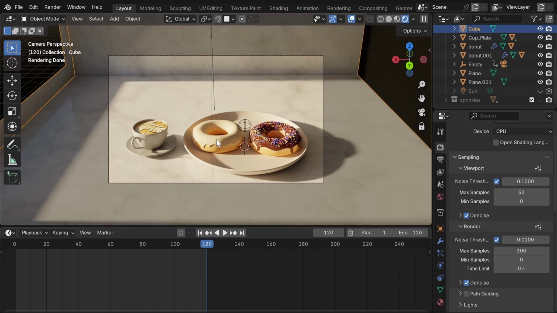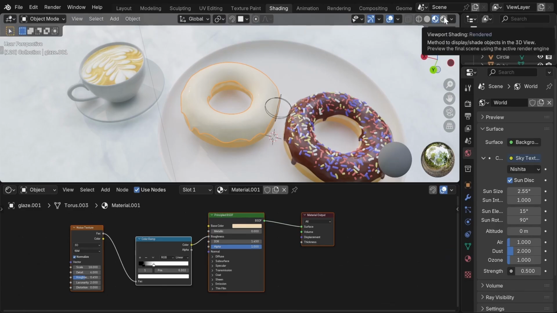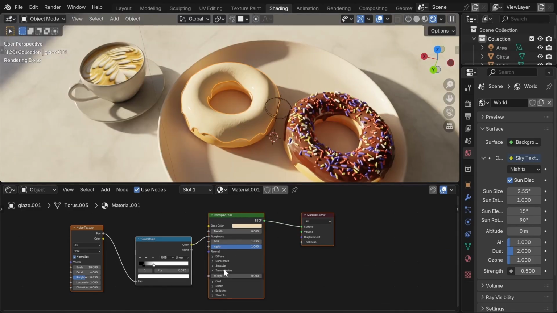So first, select the glaze, open the shader editor, and switch to rendered view. Here's the idea behind transmission. Sugar glaze isn't fully transparent, but it's also not completely opaque. Light can pass through it slightly, especially in thinner areas.